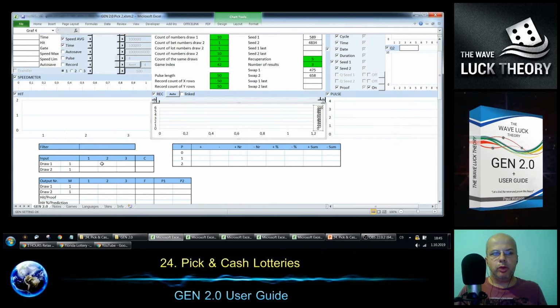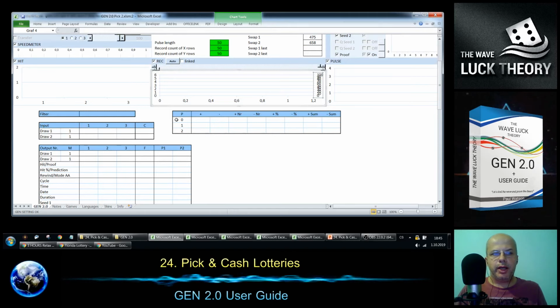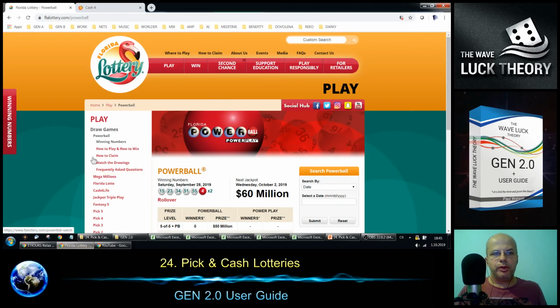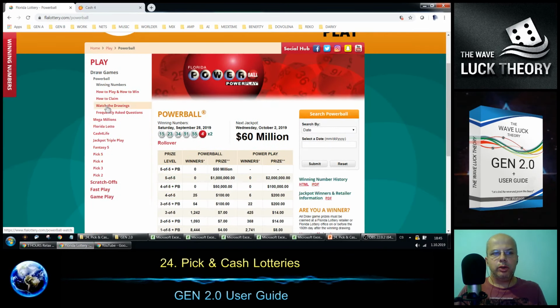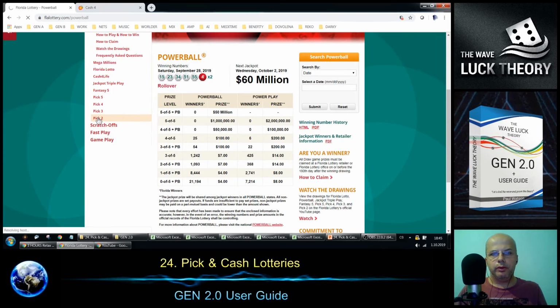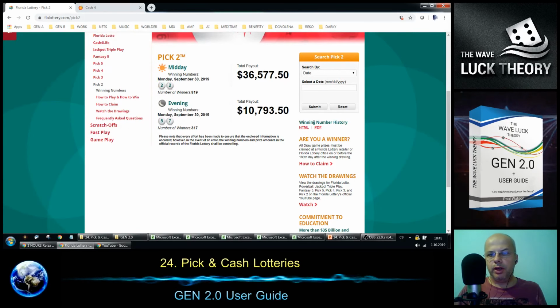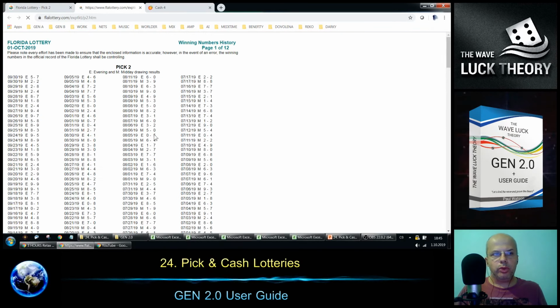So we have input boxes with 2 previous draws, and we should fill in the previous draws, the history, and that we will find on the internet. So we go, for example, to Florida lottery, where we have pick 2, and the last numbers is better to look here. So we have the last 5, 7, 2, 2, 2, 8. So we start with the oldest one, 2, 8, then 2, 2 and 5, 7.